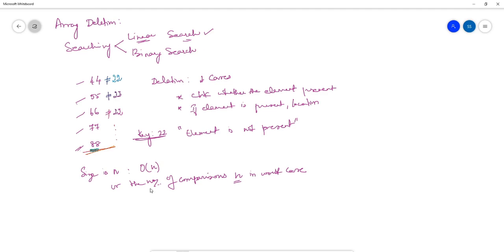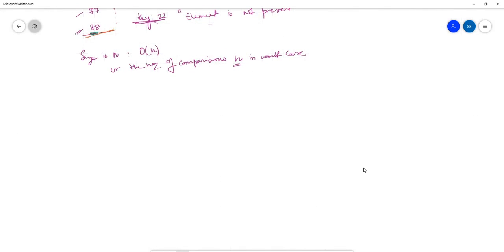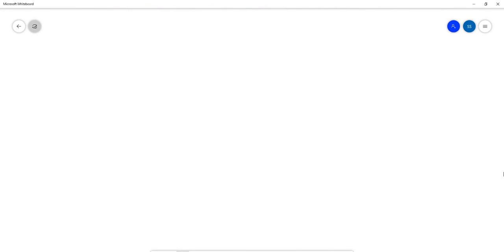So before going into that, let's see how this deletion could be done once the element is located in the list. If the element is not present, then you're going to simply say the element is not present and you can stop. But if the element is present, then we need to remove it from the list. So let's assume that we are just going to search for an element. Let's assume that the list is 44, 55, 66, 77, 22, 33 and 44.